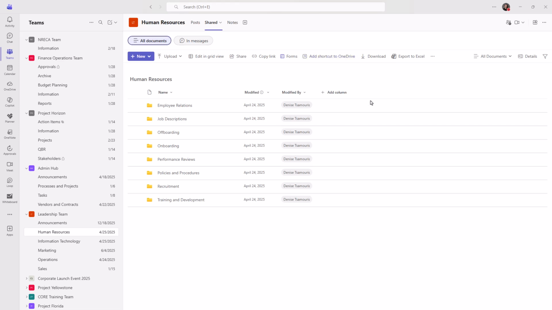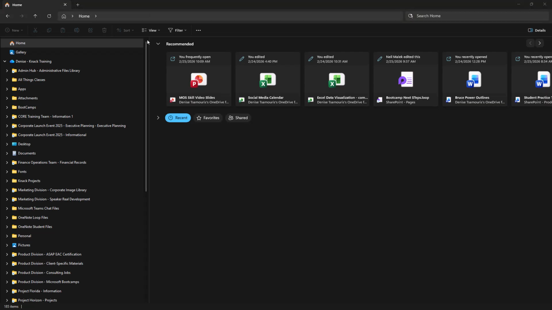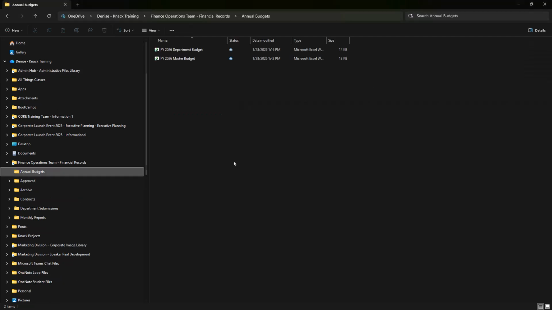As you can see, I can do this in Teams as well. I'm on a human resources channel inside the leadership team. I can add shortcut to OneDrive and it has now been added to my files. And I have the ability to see it here in all of the files. If I'm working from file on my desktop, they are there as well, allowing us to get to these files.